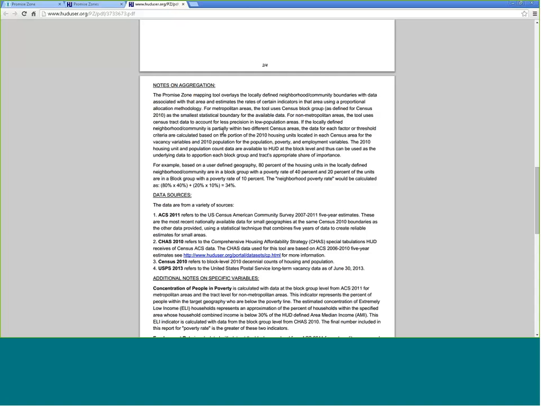Now, there's a couple of weedy notes I wanted to highlight. First of all, the lowest level geography for all the data from the USPS, the U.S. Postal Service, is at the census tract level, and all the other variables from the census are either at the block group level if you're in a metropolitan statistical area, or at the census tract level if you're not within a metro area.